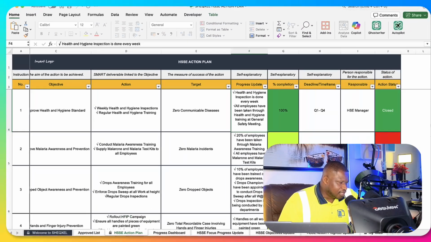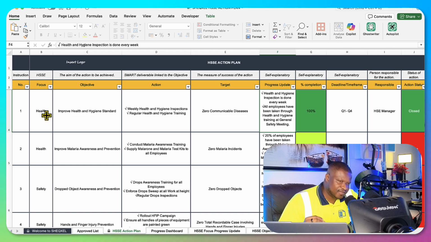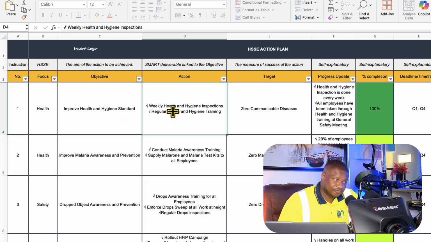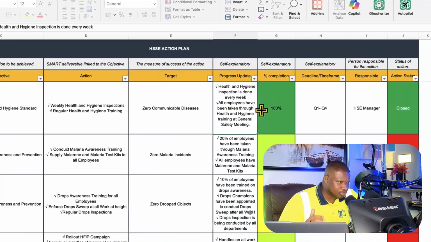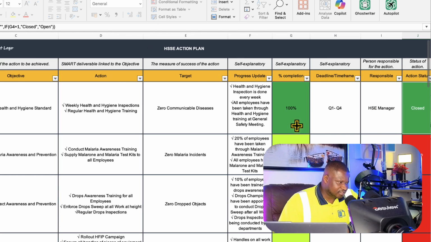And then we have the main database. The main database is basically where you are setting your goals, objectives, and targets, and having a system of tracking actions related to these goals and targets. So we have the focus areas, the objective, the actions related to achieving the objective, the targets, a column for progress update, and a percentage completion. Then we have the time frame for execution, the person responsible, and whether the action is open or closed.